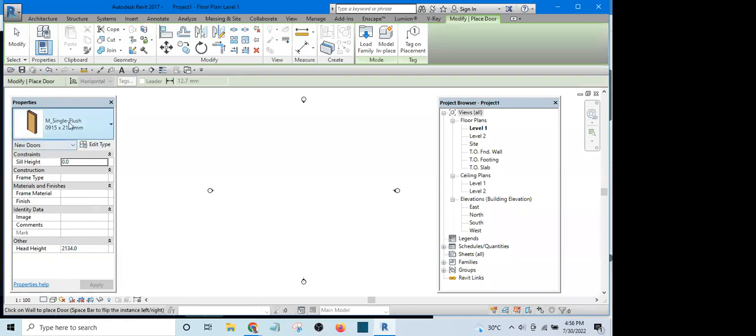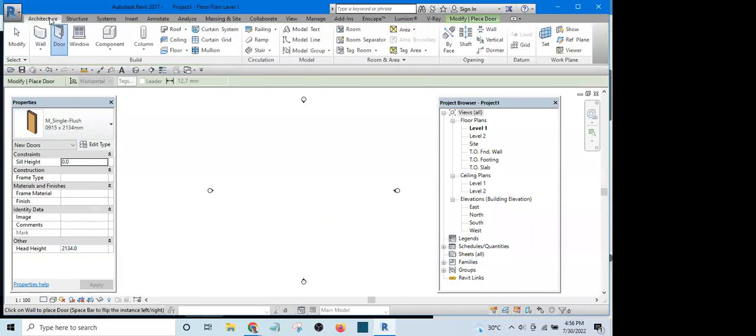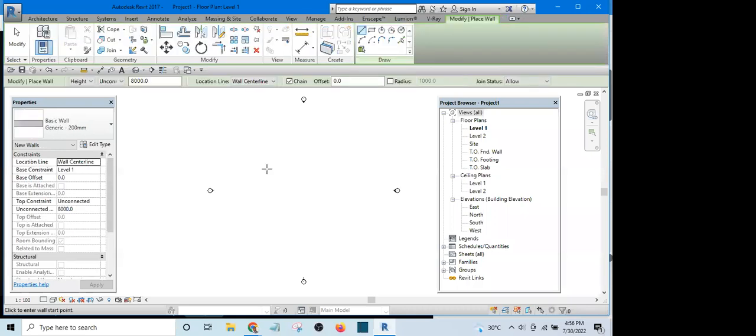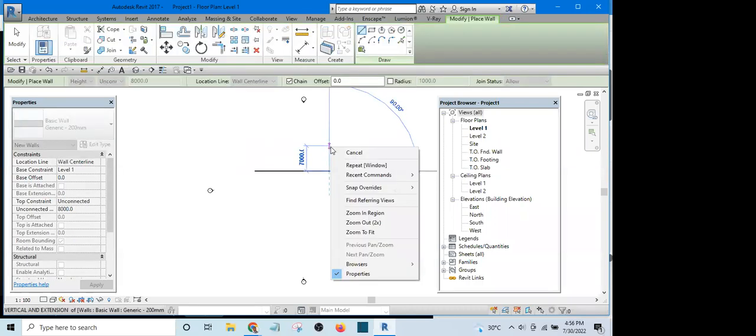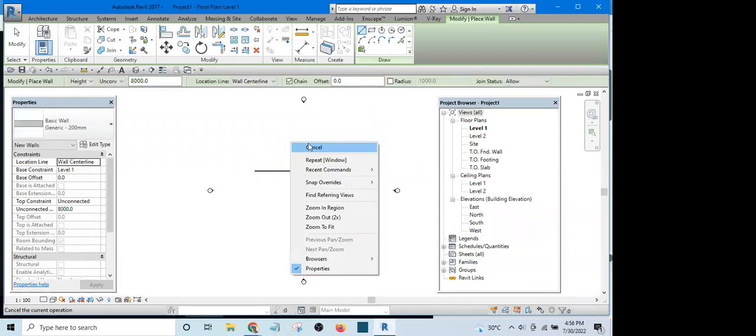The doors, if you select doors, you see that they are all in millimeter. If you select window, you see that it's in millimeter. If I select wall, everything is given in millimeter. It saves you the stress of having to go to manage and change the project unit and all of that.